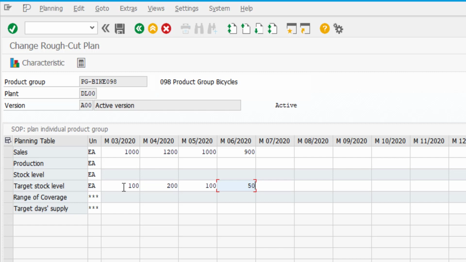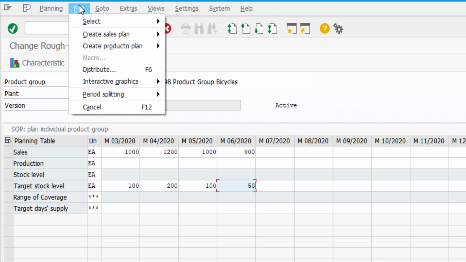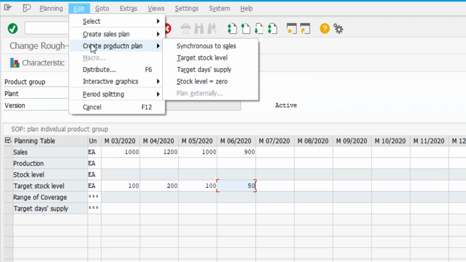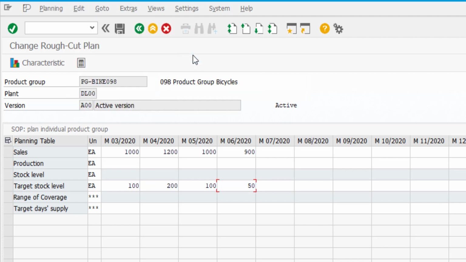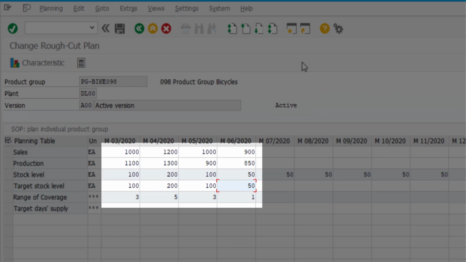There is a built-in tool in the menu choice. If you go to the edit menu, you can create a production plan for your target stock level. And this will do the math on your behalf. So you can see that if things go according to plan, I would make 1,100 bikes in the first month, and that would leave me with 100 extra bicycles.